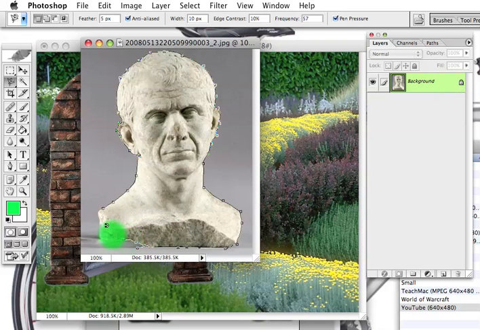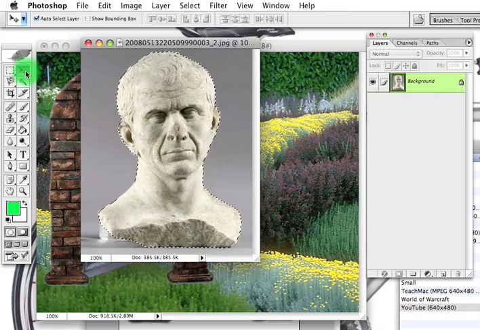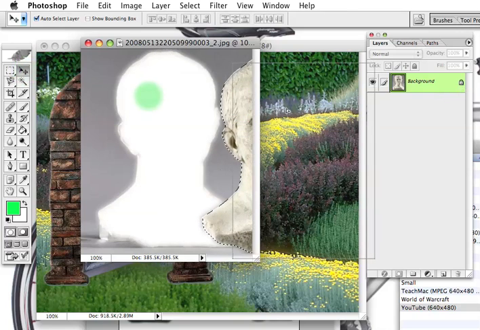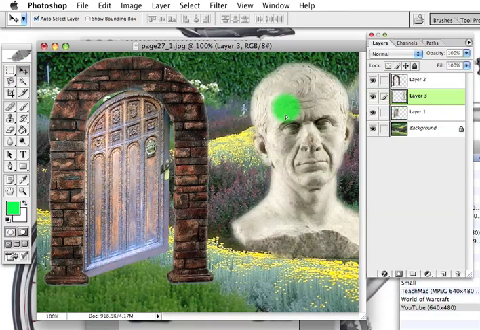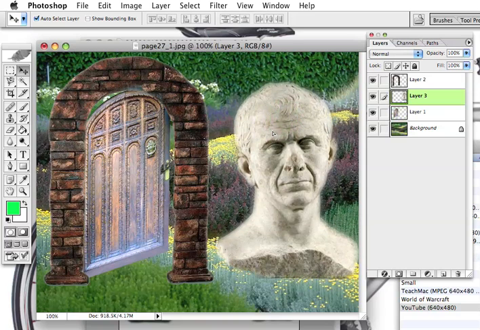So I'm almost done. And once it's done, you're going to notice that I will have the nice little dancing lines around it. To import into the picture, I click on the Move command, click on this, slide it on over, and if I let go, you'll see there is the statue.